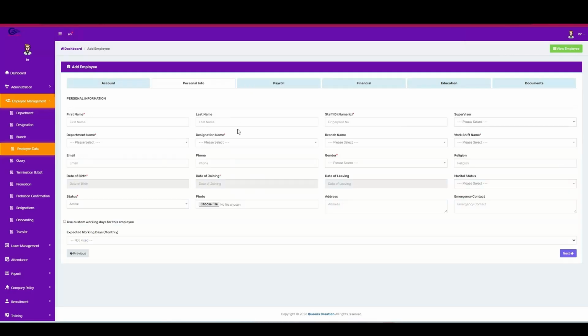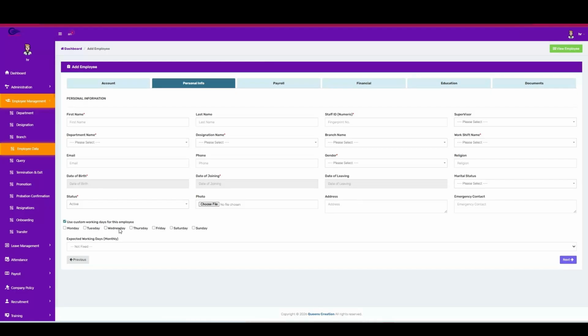Then their basic data. If you are in a sector where you have different work shifts, where some employees work in a hybrid, some work 2 days a week, some work 3 days a week, or everybody works the same day, there's an option to design that per employee. If for instance this employee works only Monday and Thursday, or only Tuesday and Thursday, just tick use custom work days and select only those days they work, so that their payroll is accurate. It doesn't show that they're absent, because payroll is tied to the attendance.